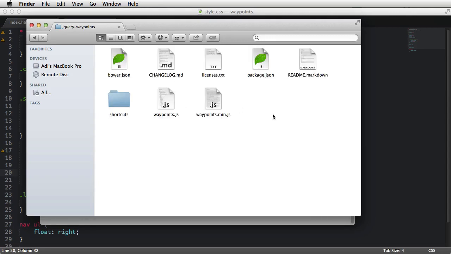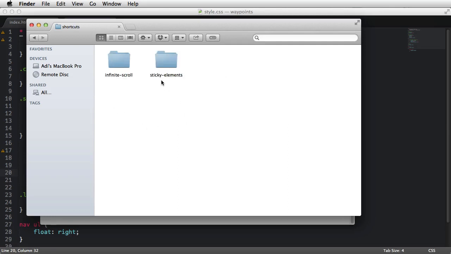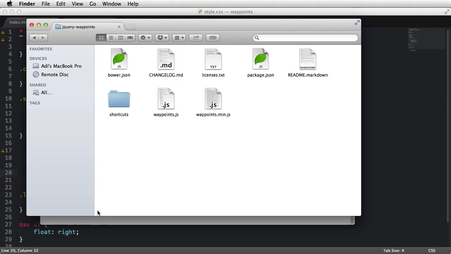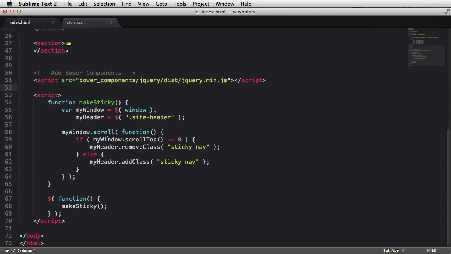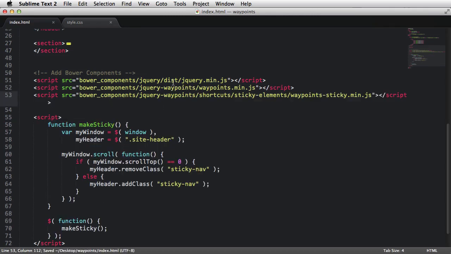And inside you can find waypoints.min.js and also a shortcuts folder. And from the shortcuts, we're going to use something called sticky elements, waypoints-sticky.min.js. Okay, so let's add those to our page like this. So we have jQuery, we have the waypoints plugin, and also the sticky add-on if you want.